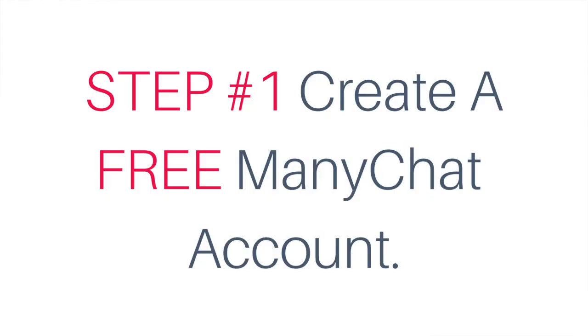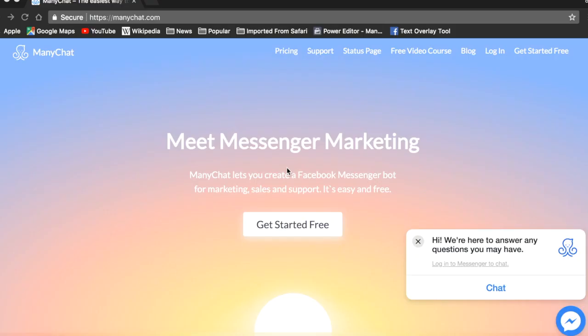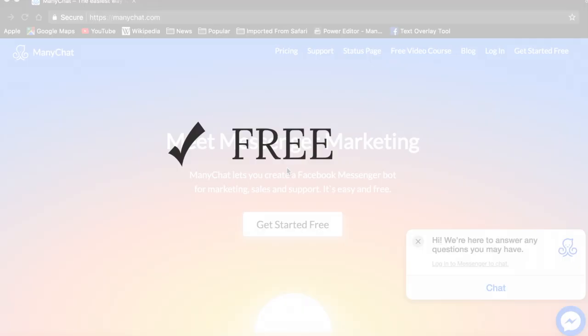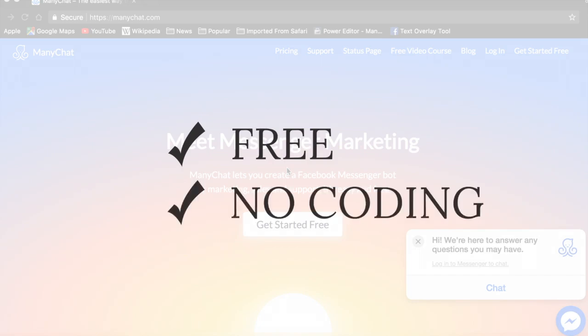So step one in getting our Facebook Messenger bot set up correctly is to go and get ourselves a free ManyChat account. Now, ManyChat is the software that I like to use to automate our bot. And the reason why I like ManyChat is because, one, it has a pretty darn robust free version of it. So when you're first starting out, the free version is more than enough to dip your toe in and see if Messenger marketing is going to be something you're going to commit to using in your business. And two, it also is pretty darn user-friendly and doesn't require any coding to get started.